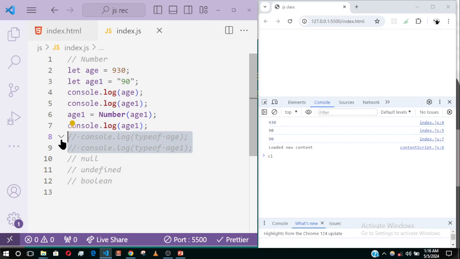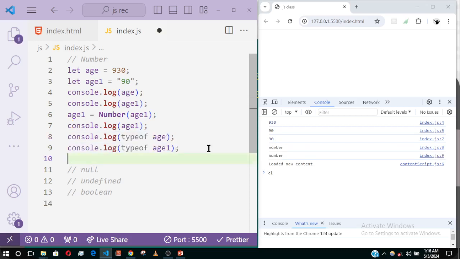So now this is for the number data type. Then there are some other things that you can do with number. There is a built-in method in JavaScript called a Math object.